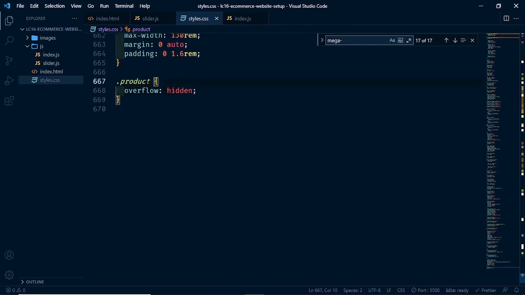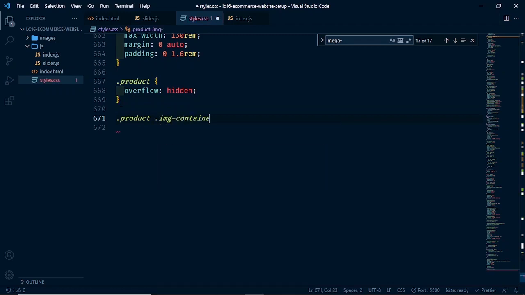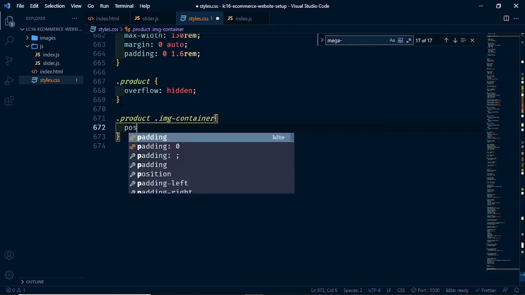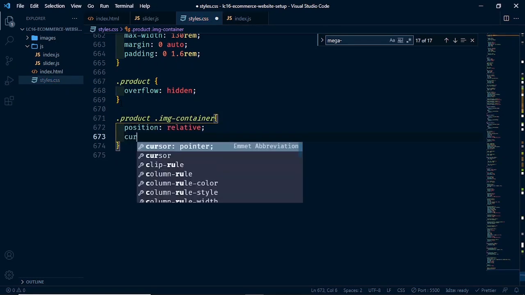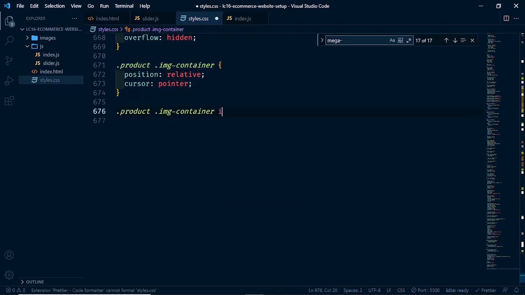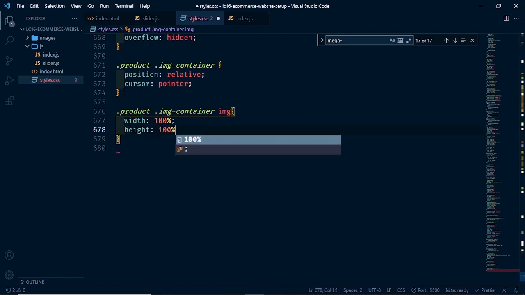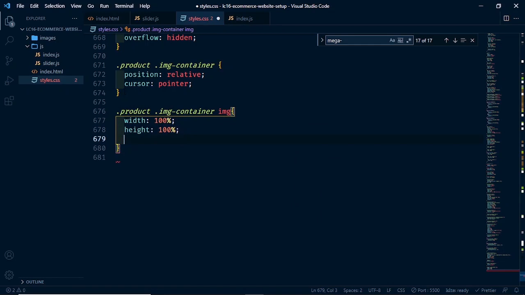Now let's get the image container in the product. So you want the img-container. Then let's set position to relative. Cursor should be pointer. Then let's get the image in the img-container. We want the image, and let's give it width of 100%, then height of 100% also, and object-fit. So object-fit should be cover.